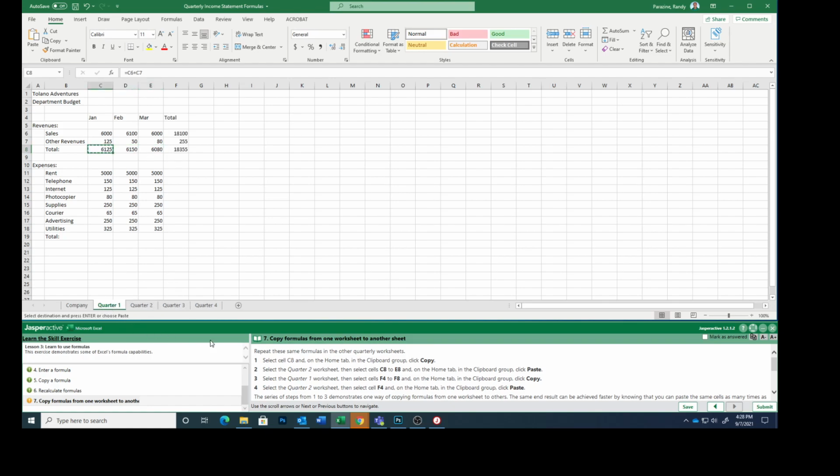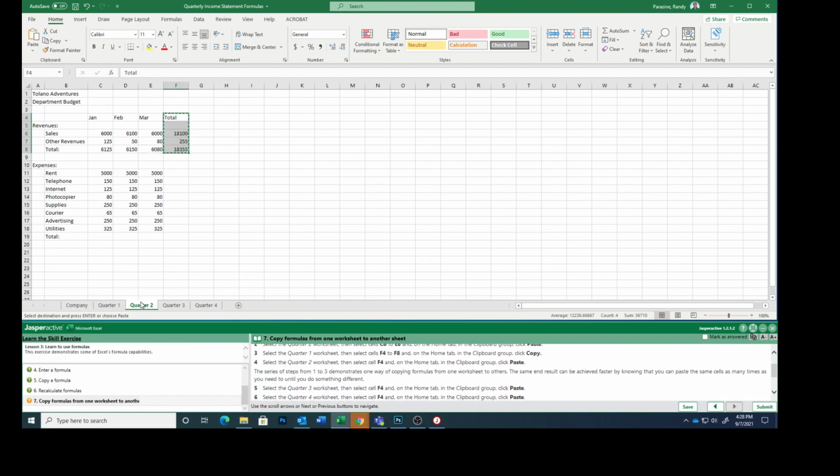Select the Quarter 1 worksheet. Select cells F4 to F8. Click Copy. Select the Quarter 2 worksheet. Select F4 on the Home tab, and click Paste. So you can see that it pasted the total. It pasted the correct formulas.